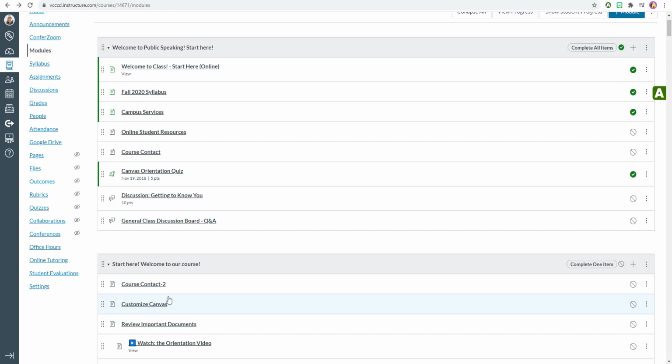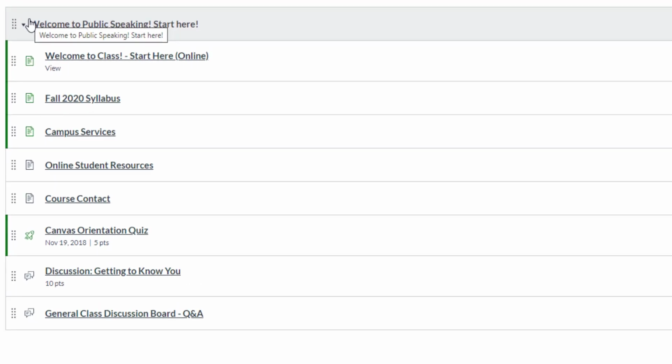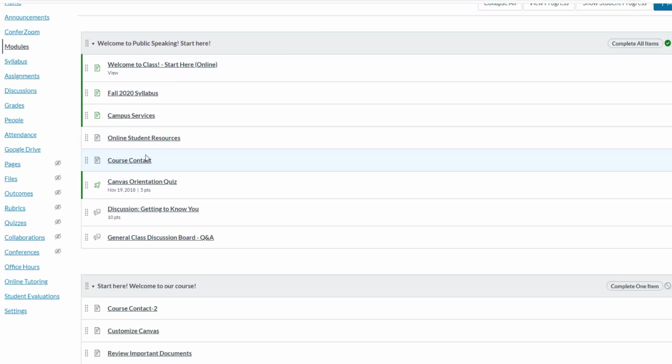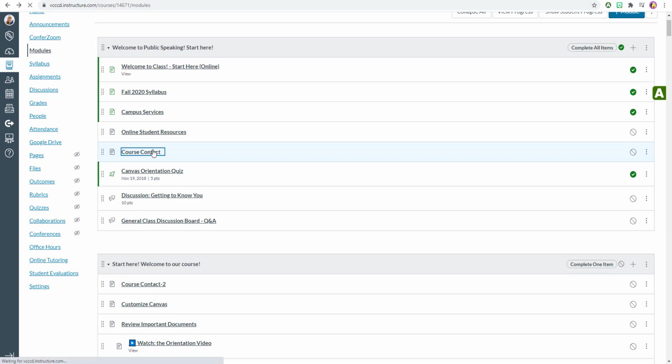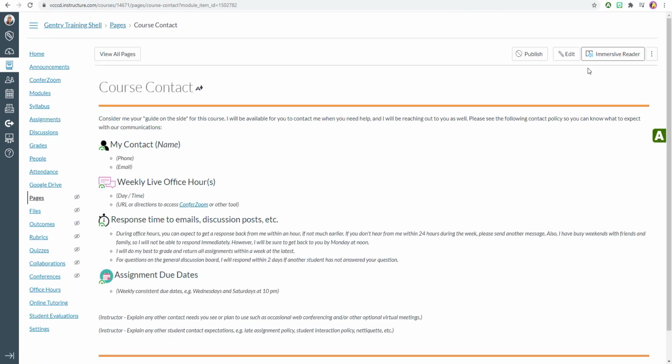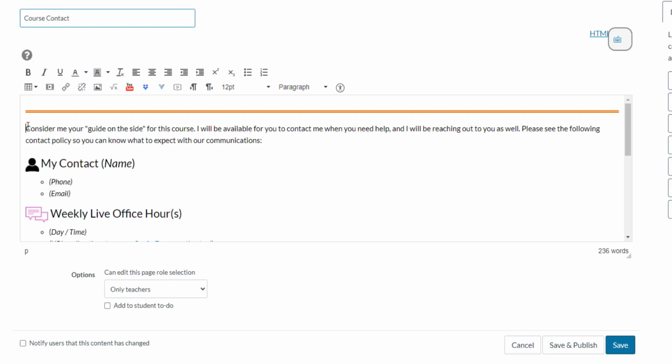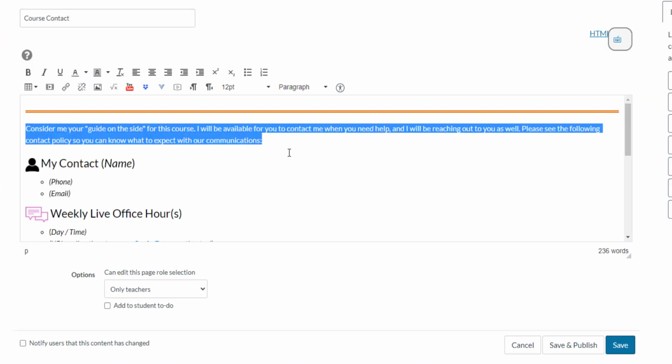For this assignment, you're going to go into the introductory module that you've already renamed, and then you are going to edit your course contact page by clicking into the page and then coming up here on the right hand side and clicking edit. Now you'll want to add whatever content you want to introduce yourself with.